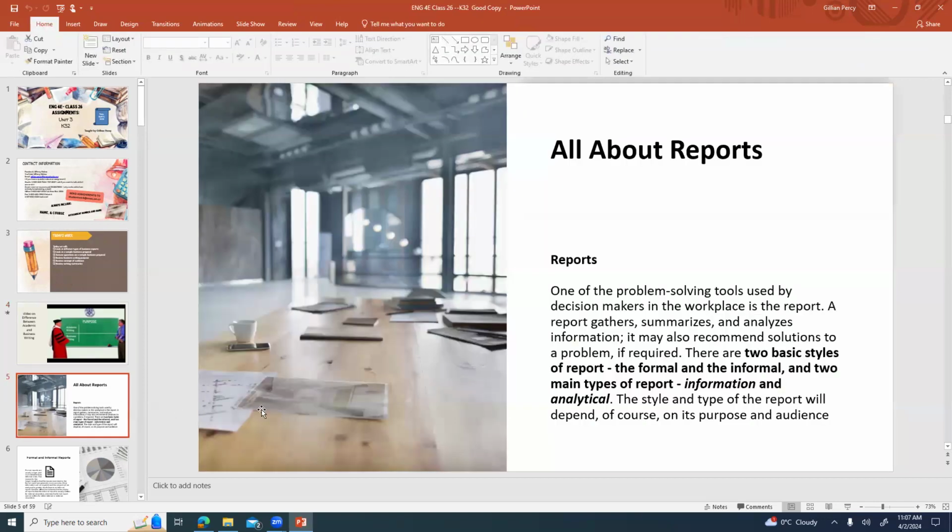Okay, all about reports. One of the problem-solving tools used by decision makers in the workplace is the report. A report gathers, summarizes, and analyzes information. It may also recommend solutions to a problem if it's required. There are two basic styles of report, a formal report and the informal report. And there are two main types of reports, informational reports and analytical reports. The style and type of the report will depend, of course, on its purpose and its audience. I really liked how the guy said that understanding your audience is such a huge part of business writing.